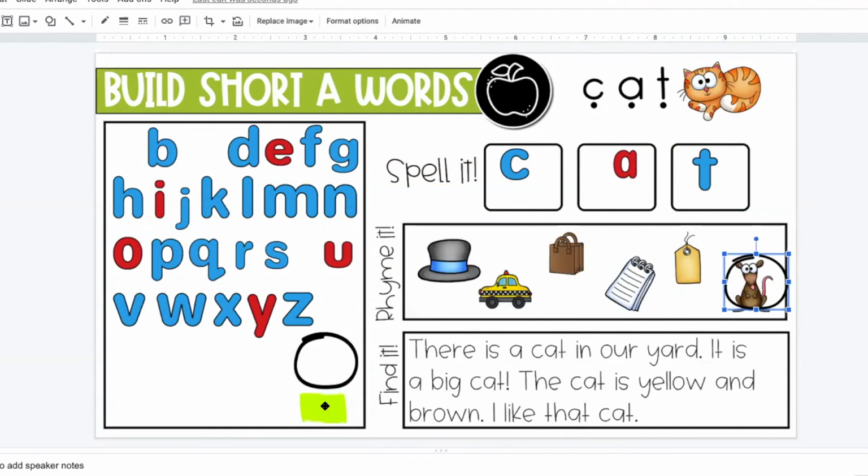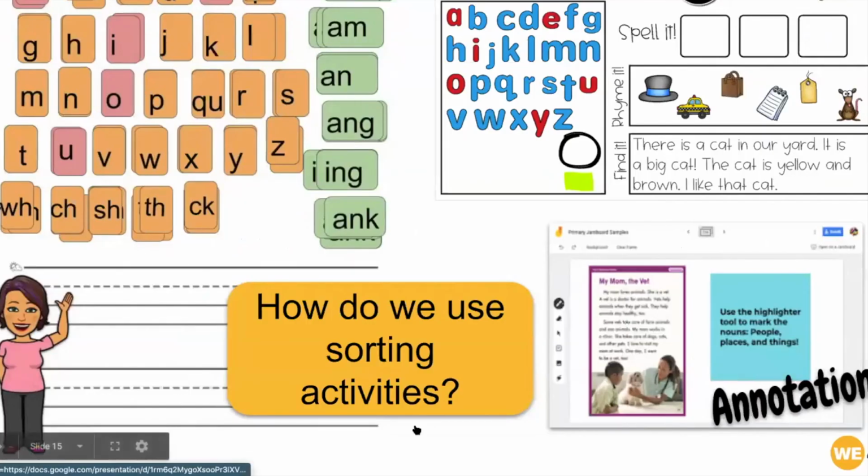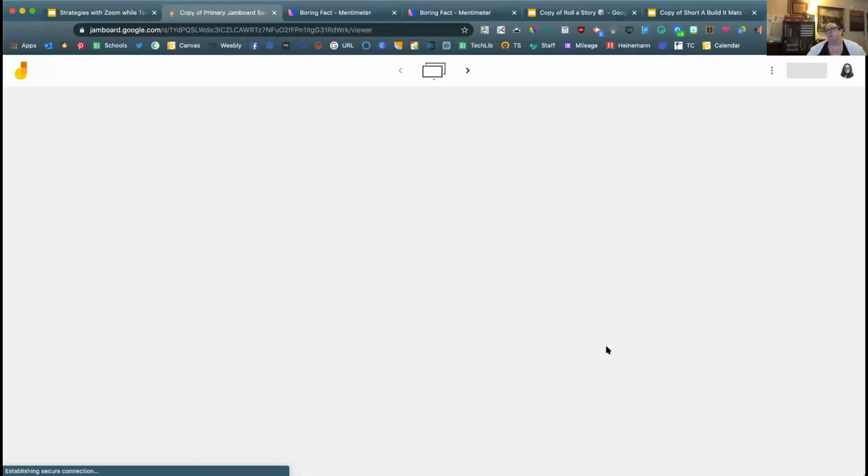And then this activity is just highlight. Let's highlight where cat is in our sentences. So this, again, is something that either the students could do in their own slide, or you can do live while they're working with you.